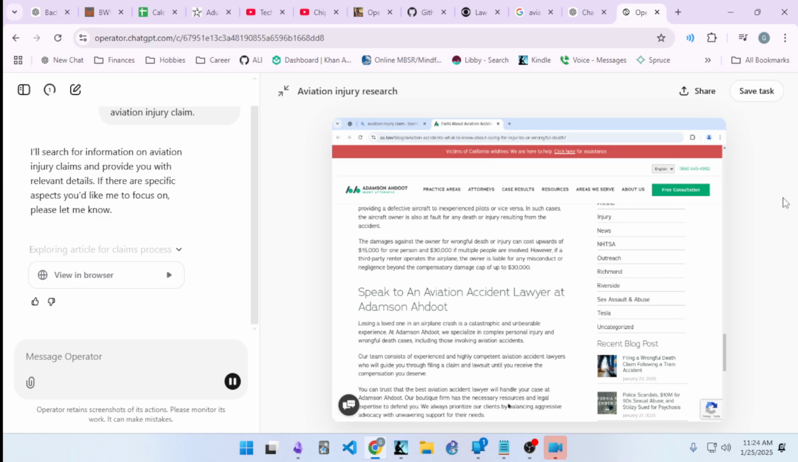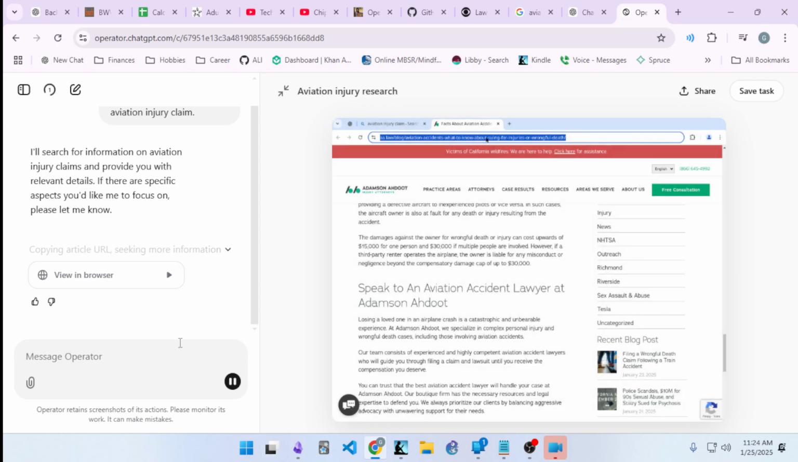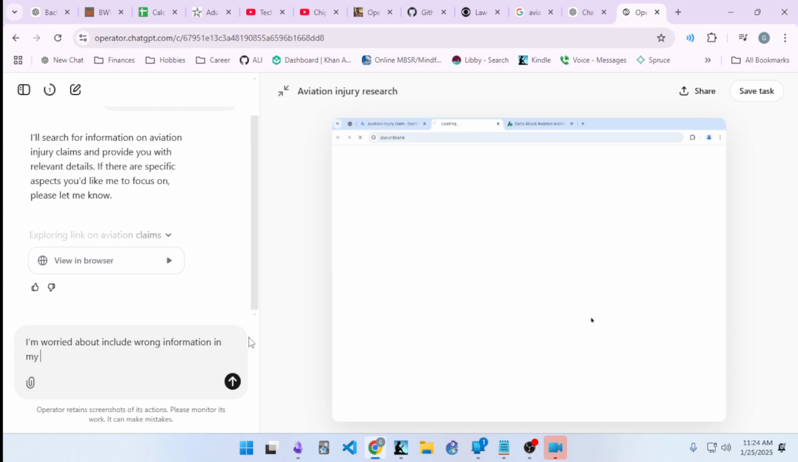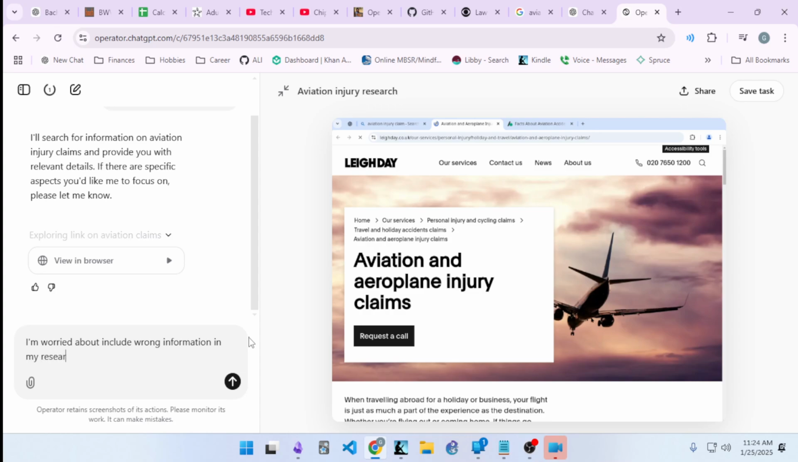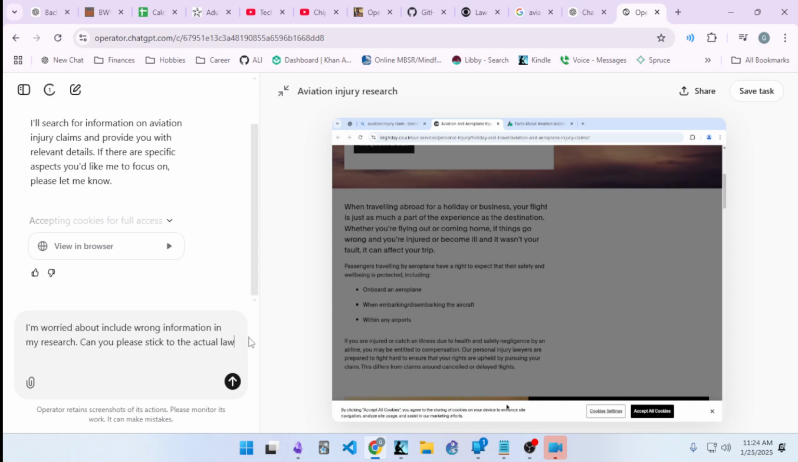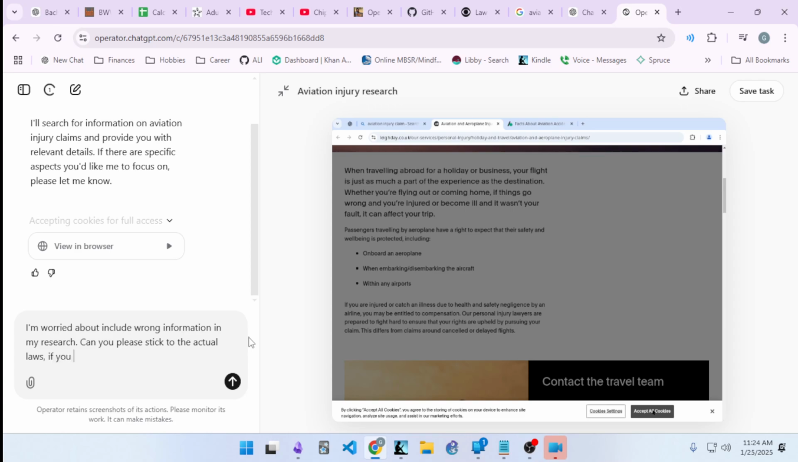So we've come a long way for sure, but I'm worried about including wrong information in my research. Can you please stick to the actual laws if you can find them?